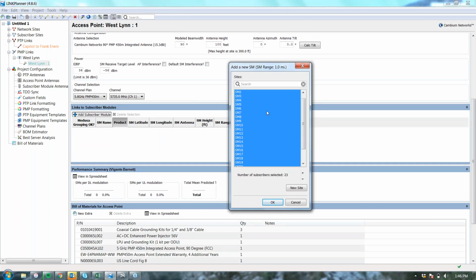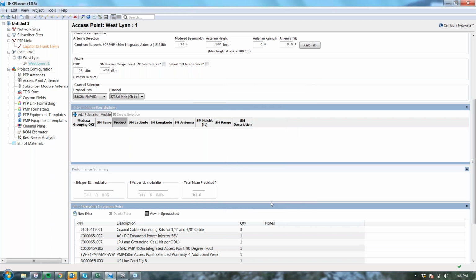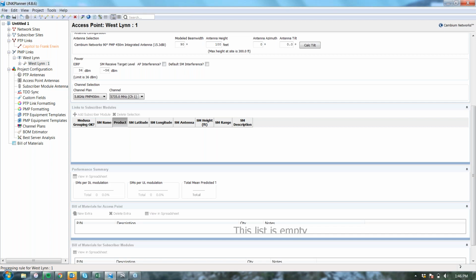So based on the settings of azimuth and beam width and where these SMs are relative to this AP, I can connect all 23 subscriber modules. So I'll click on OK to get them added up.